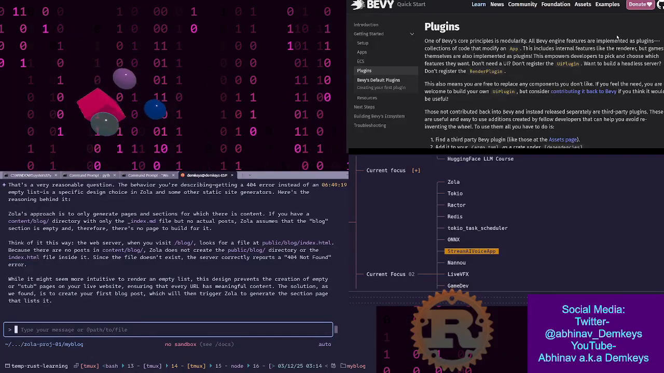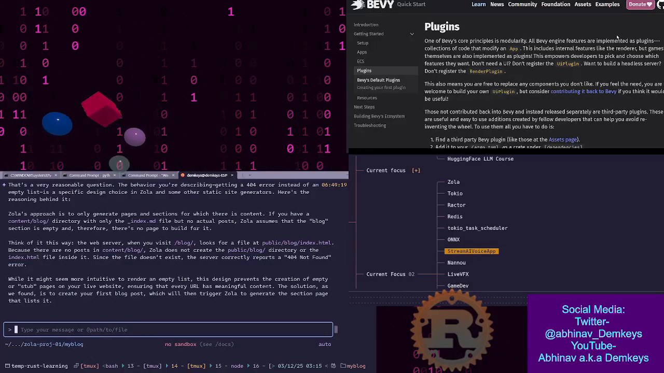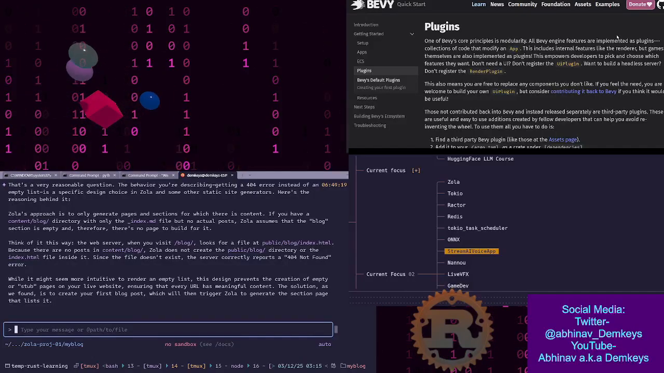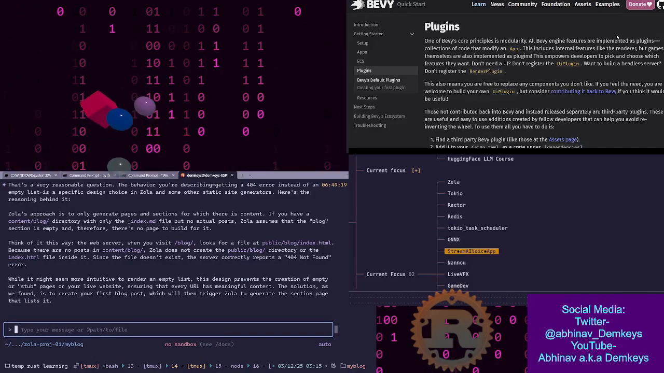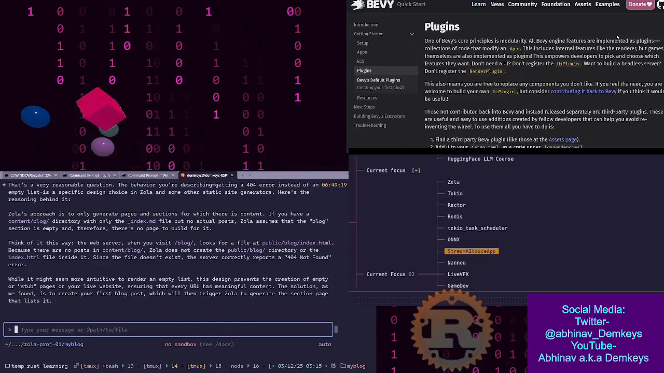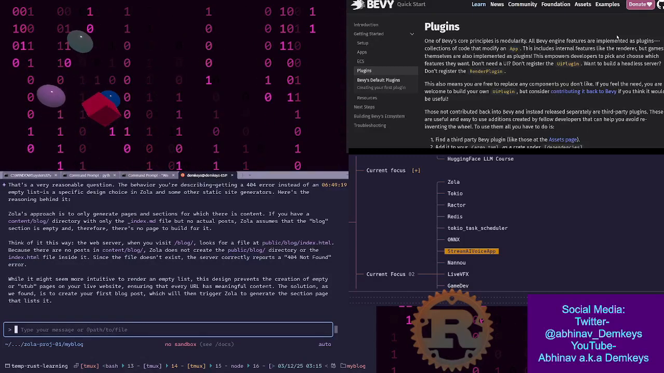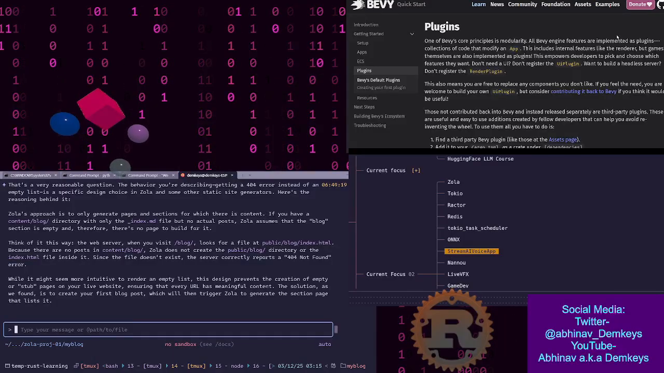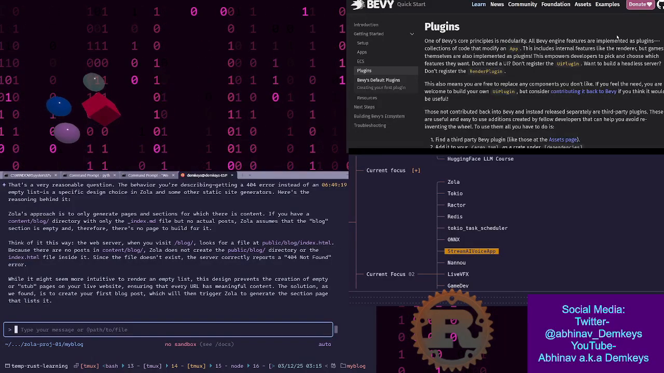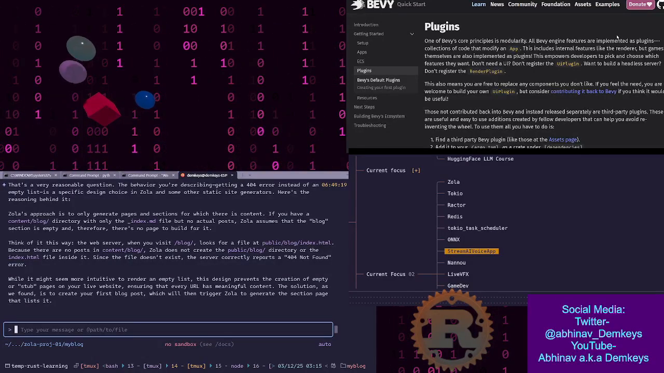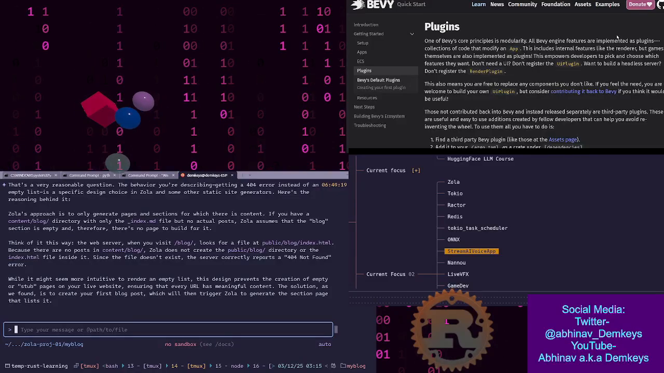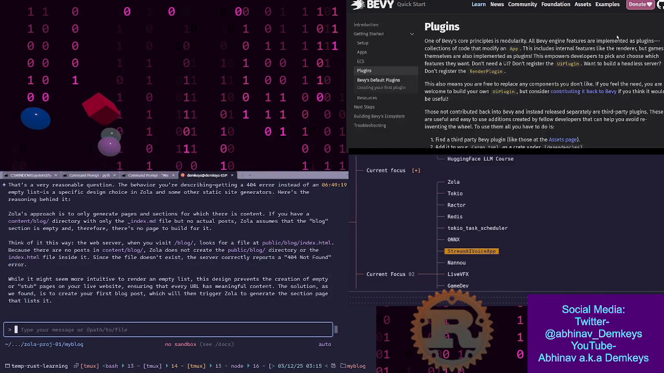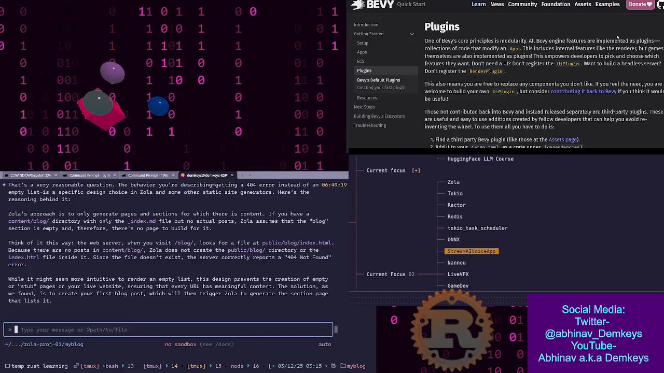And this is what I was talking about earlier, that a lot of the functionality in Bevy is basically a plugin. So you can decide to not use some of it. Let me read this out for you. This will explain it much better. Plugins. One of Bevy's core principles is modularity. All Bevy engine features are implemented as plugins, collections of code that modify an app. This includes internal features like the renderer, but games themselves are also implemented as plugins. I haven't fully understood that part.